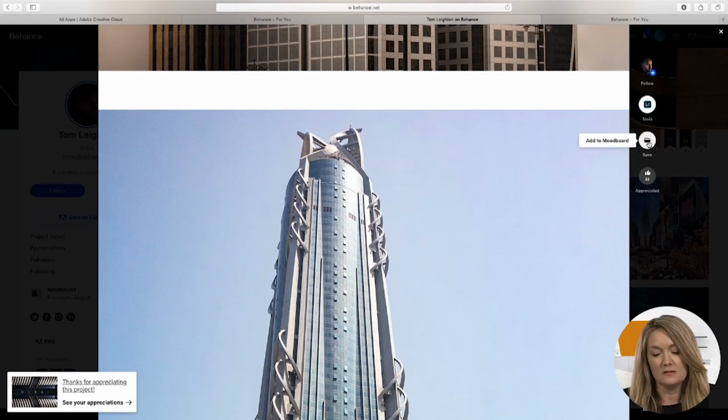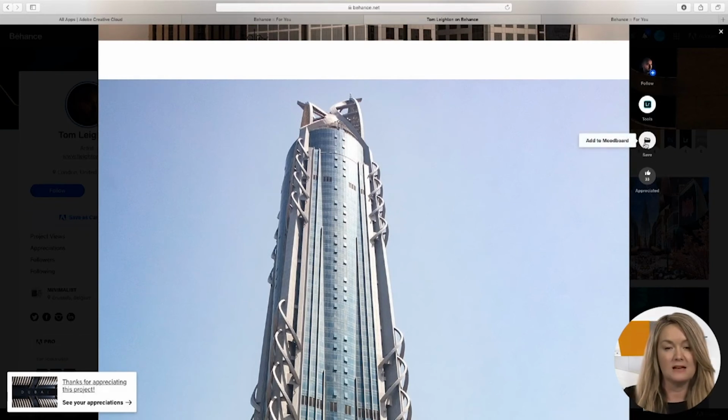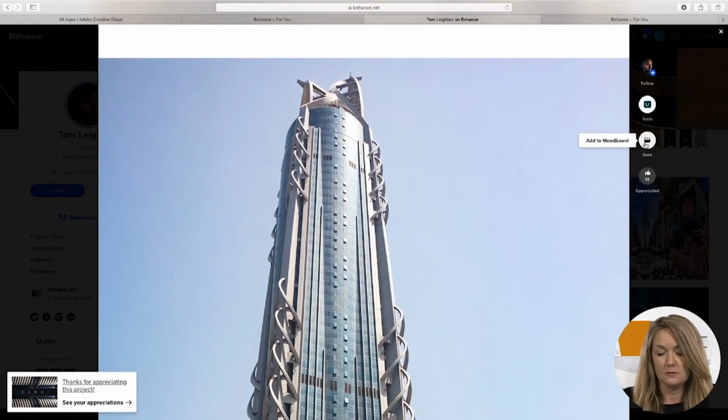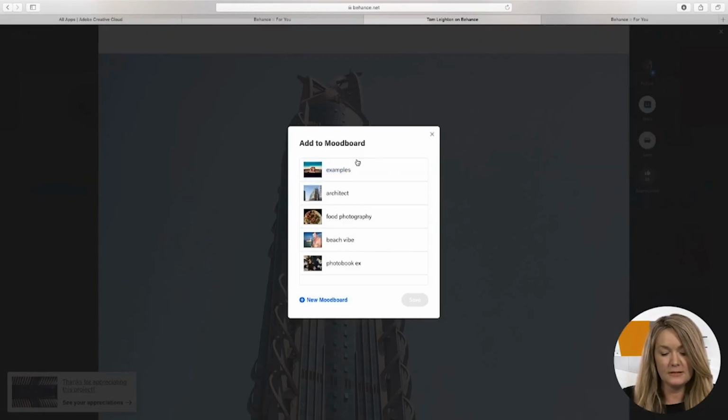Maybe I want to save this. The way that you save images from someone's profile is adding them to a mood board. Can you download them? No, but you can save them as inspiration, which is what we're trying to gain from looking at his work. So if I wanted to save his work or add it to my mood board, I would click here. And you can see some examples of mood boards that I already have created in my Behance account. I don't see one here. I mean, architect doesn't really apply.